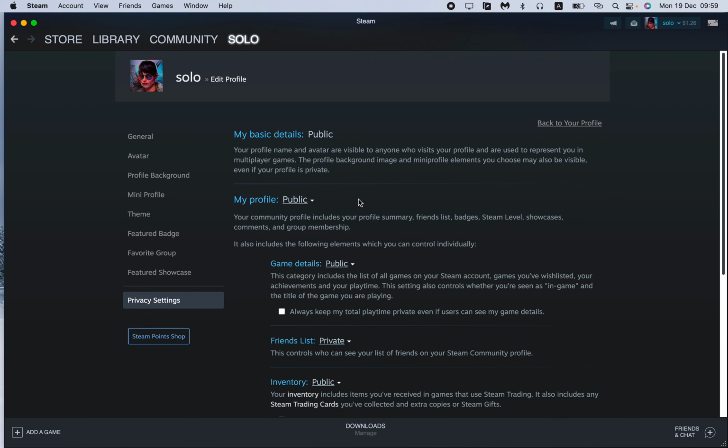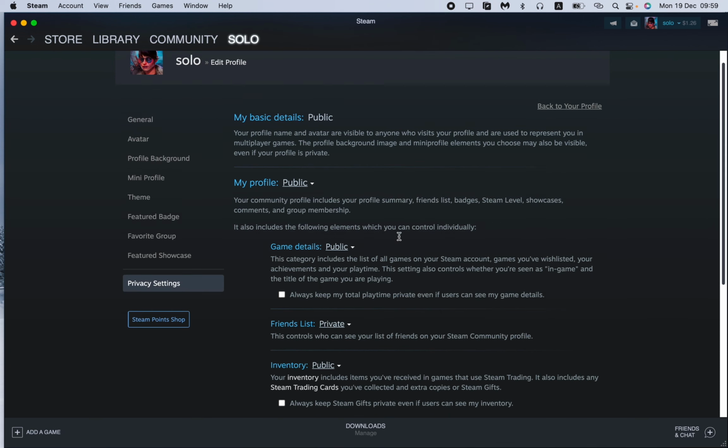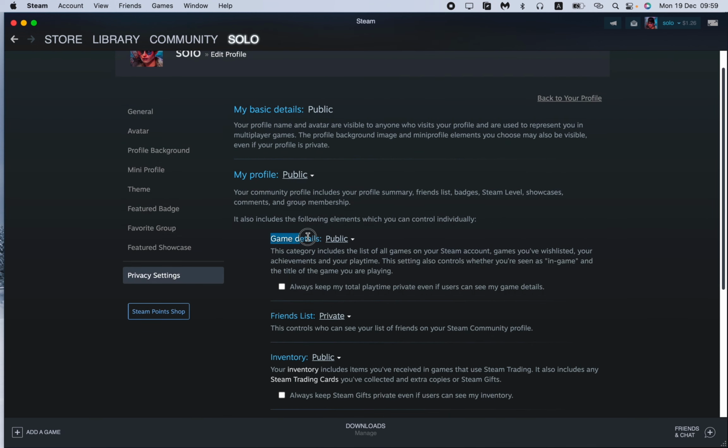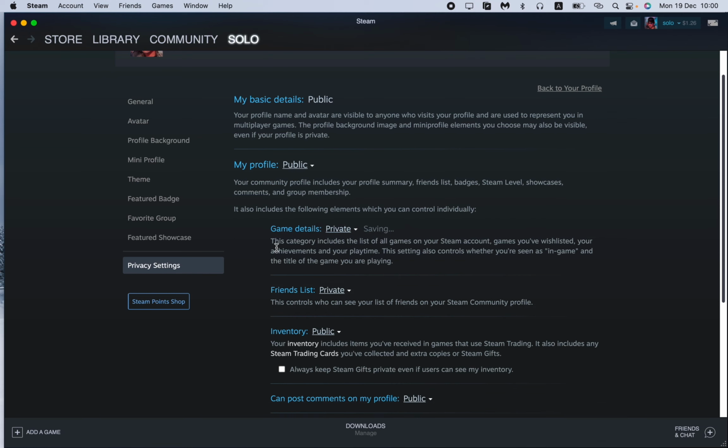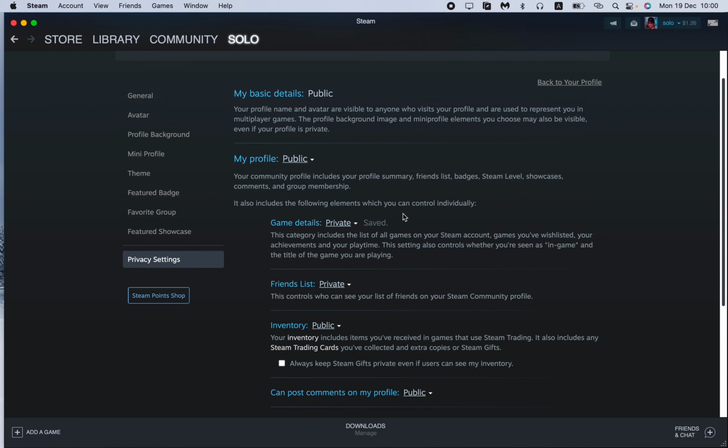Here there are a lot of different settings, but in this case we just need to find game details. It could be set in your case to public or friends only, but if you want to hide it, you just need to set it to private right up here. So now nobody will be able to see your games, your playtime or other things. You can just read the description of these settings here.